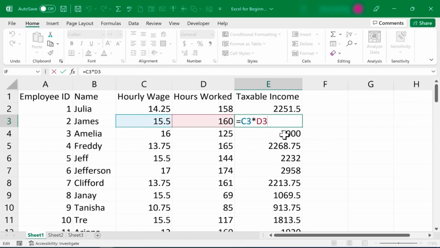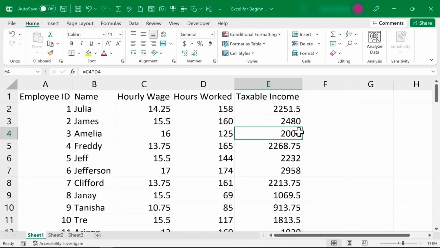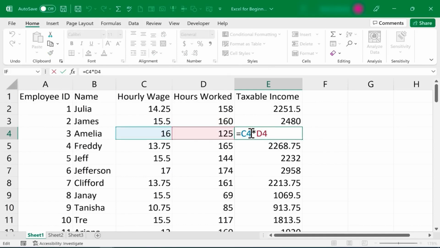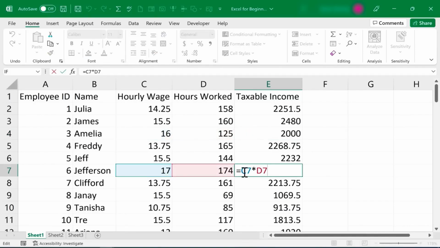So down here, when I copied that formula down using the autofill handle, it just adjusted those cell references. It's still 2 cells to the left multiplied by 1 cell to the left. It's no longer bothering with C3 and D3, it's moved on to C4 times D4. What about down here? Double-click. C7 multiplied by D7. The reason this works is because these are relative cell references.